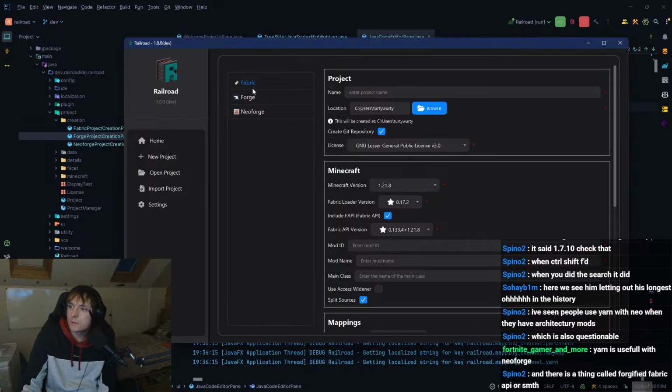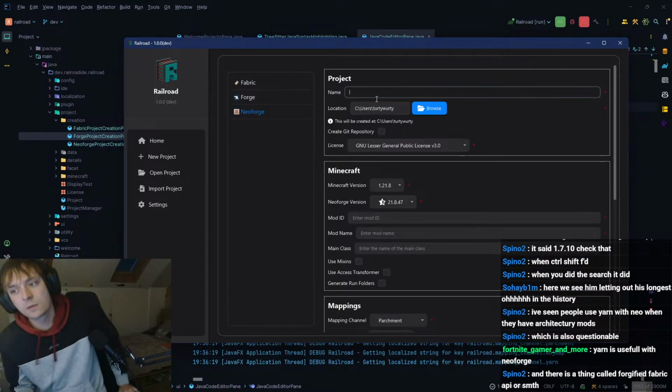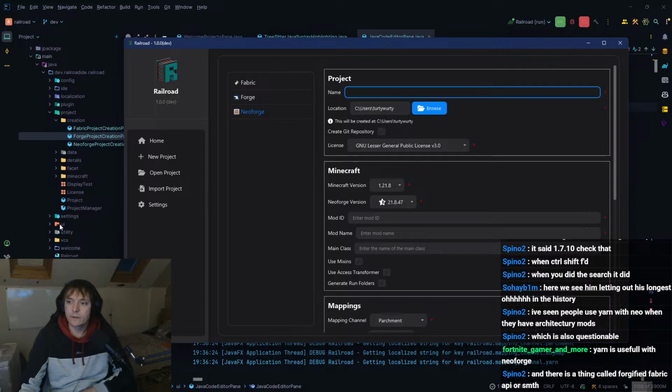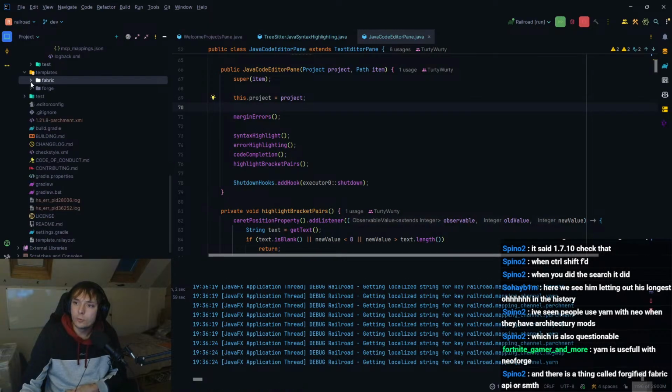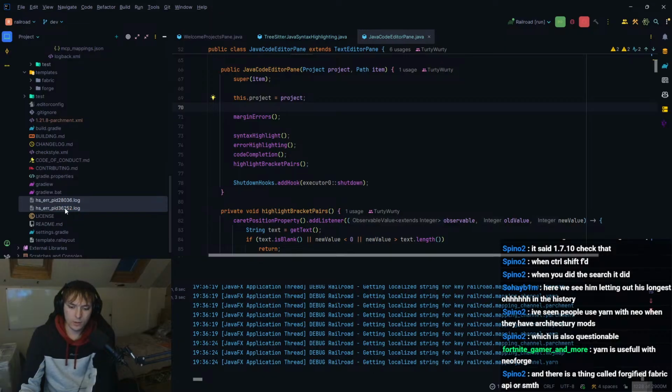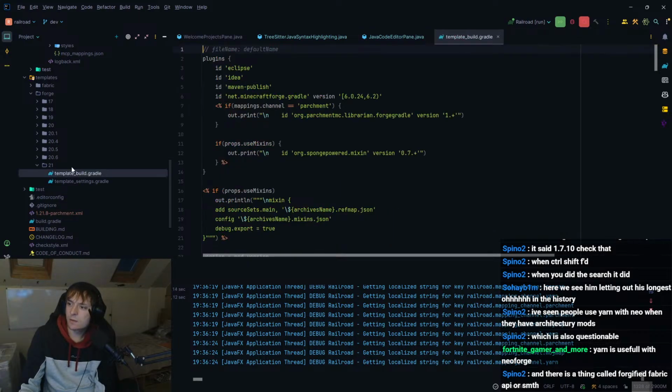Okay, let's try NeoForge. No, I don't think NeoForge works. In fact, I can tell you for a fact it won't work because we don't have project templates for NeoForge. And I don't know if I can be bothered to add them, to be honest. I'm gonna do Forge, I guess.